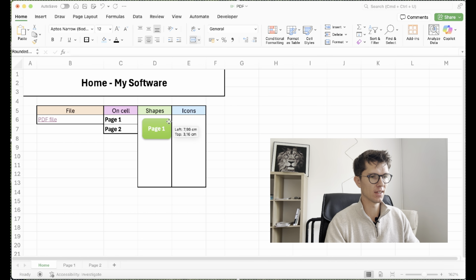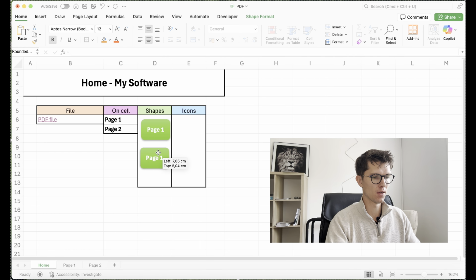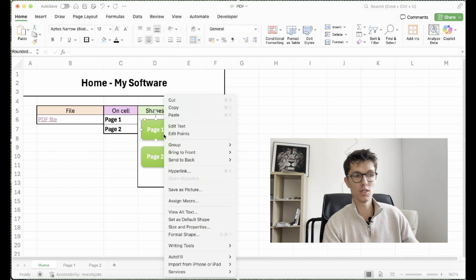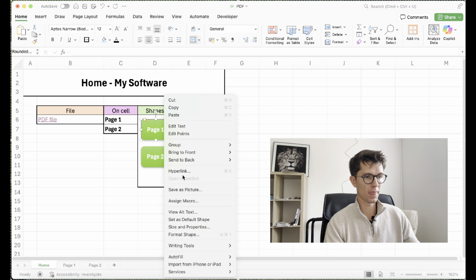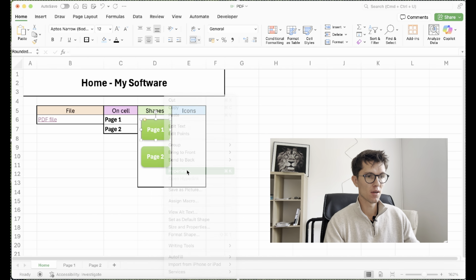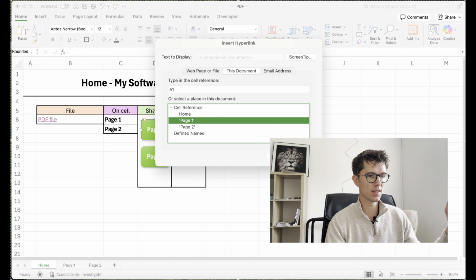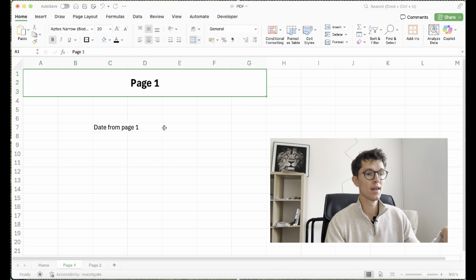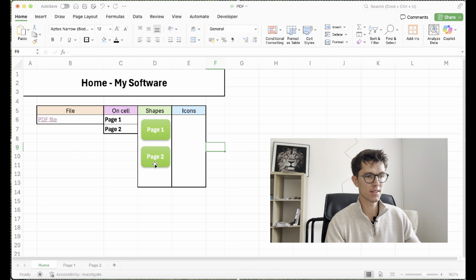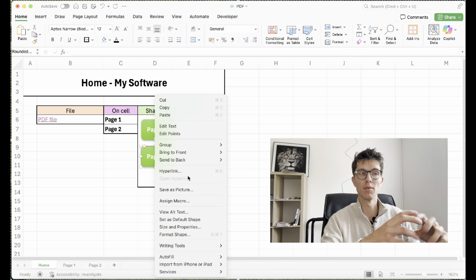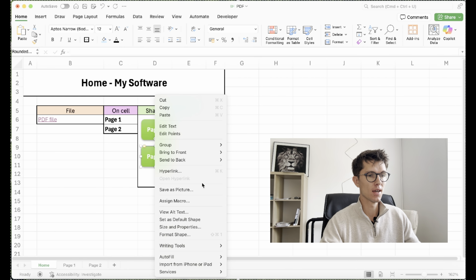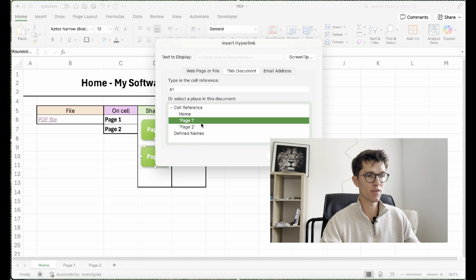I can make exactly the same for page 2, which is way more design. And you just have to right-click on your shape and go into Hyperlink, same as before, page 1, sorry, I'm on page 1. And as you can see, if I click, it's working very well. It's actually very good to use this because it's very designed and easy to use.